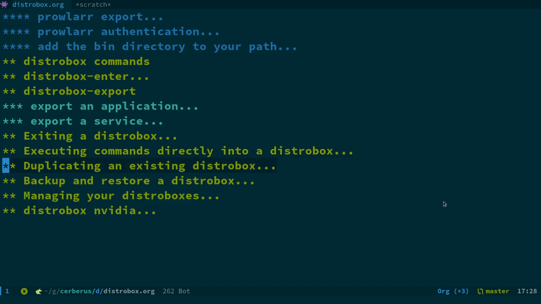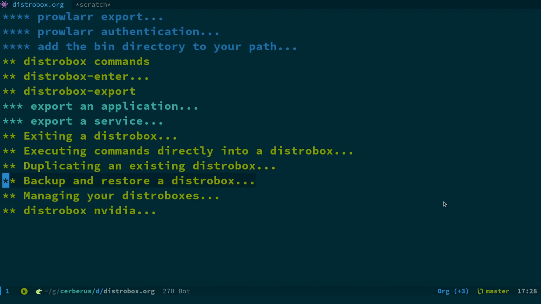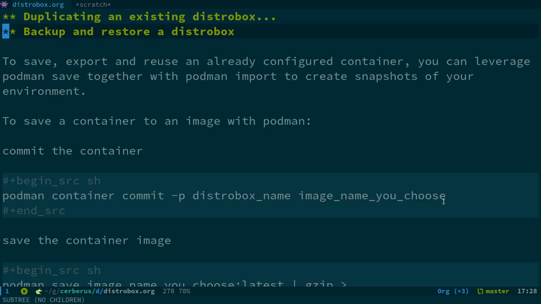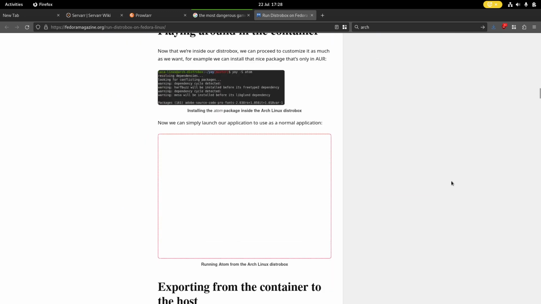The other thing that you can do is clone a container. So suppose you wanted to upgrade all the applications, but weren't sure if anything was going to break. You could clone the container and then do an upgrade. And if it doesn't work, you've still got a clone of it. The other thing that you can do is use Podman to actually save the container to an image with Podman. So if I come down this article, down the bottom, play around in container.